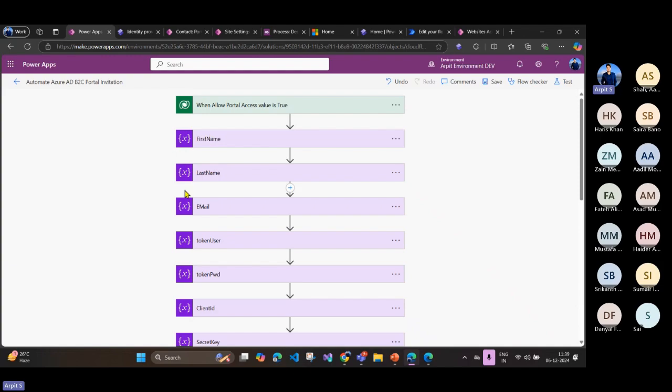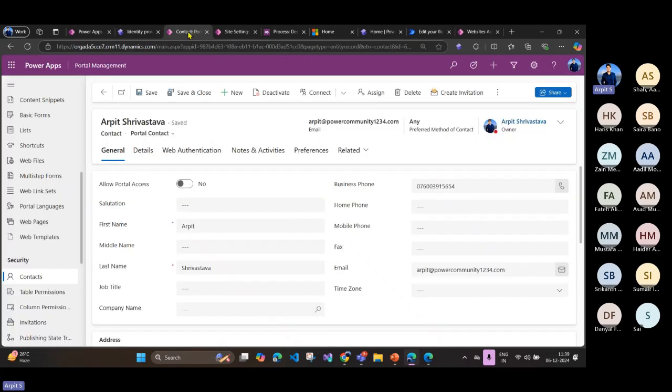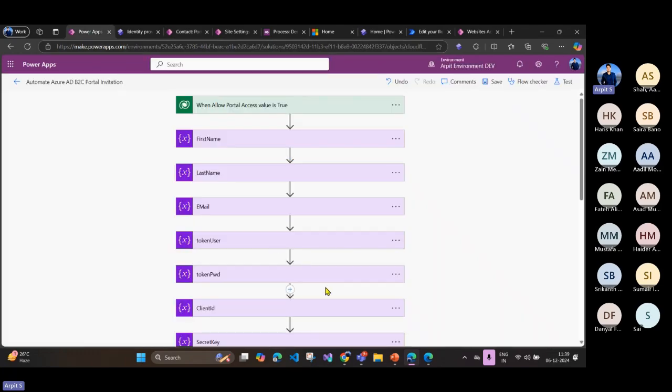Okay, so there are a couple of options. First of all, let's concentrate on this Power Automate, and it's up to you whether you want to trigger this Power Automate on a particular checkbox. For example, in my case, I have provided a toggle option here, allow portal access. If I turn it on, then I trigger this Power Automate. But it's up to you.